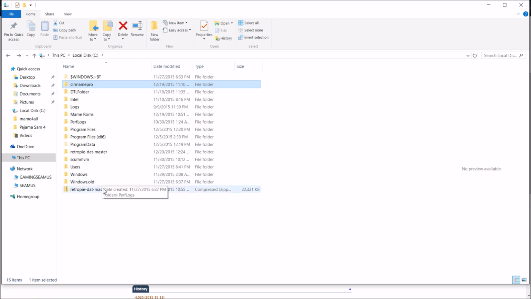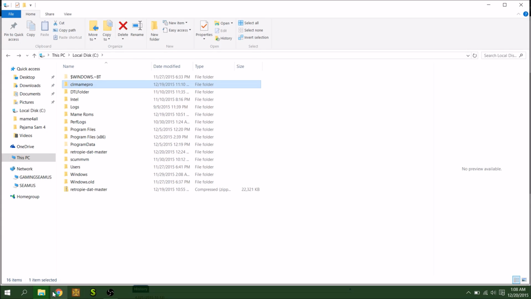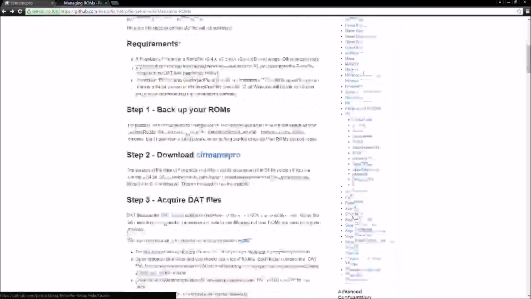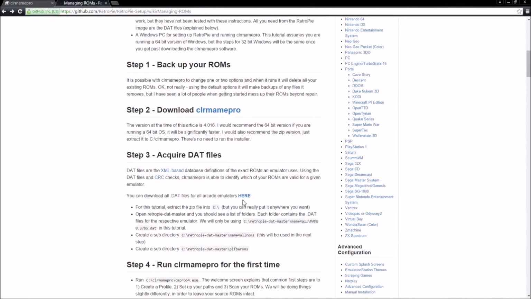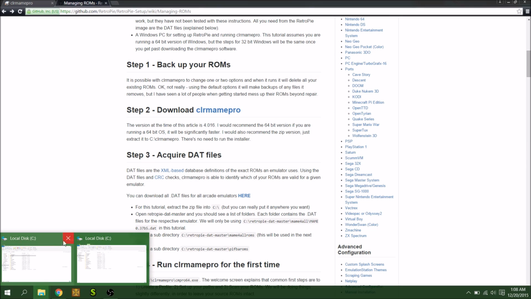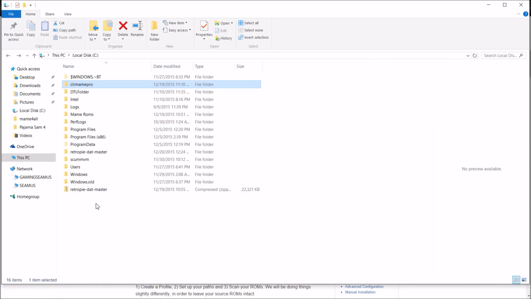So now that you've got that all working, then you can get the .dat file set that I maintain on my repo. And you can also find the link down here, right here. So I'll also provide a link to that in the description below. And then once you download that zip file, again, you're going to move it to the C folder and then just extract it here, and it will end up being a RetroPie.master file.